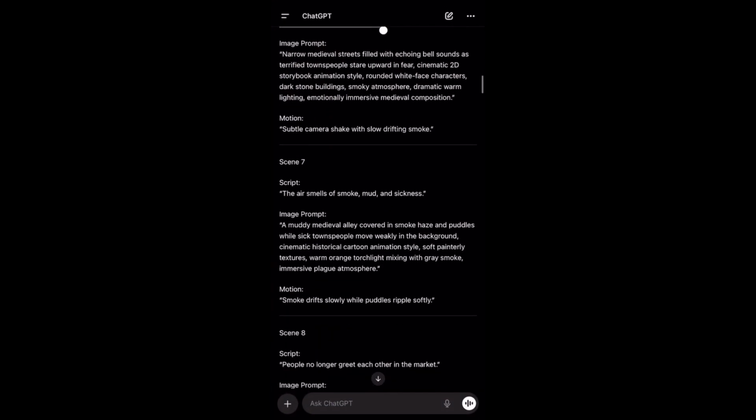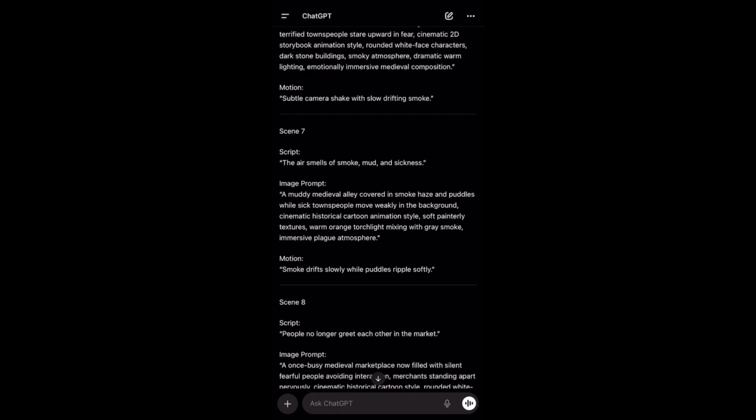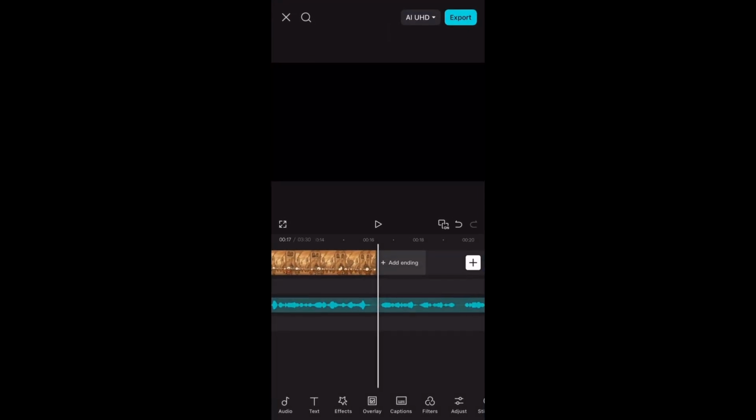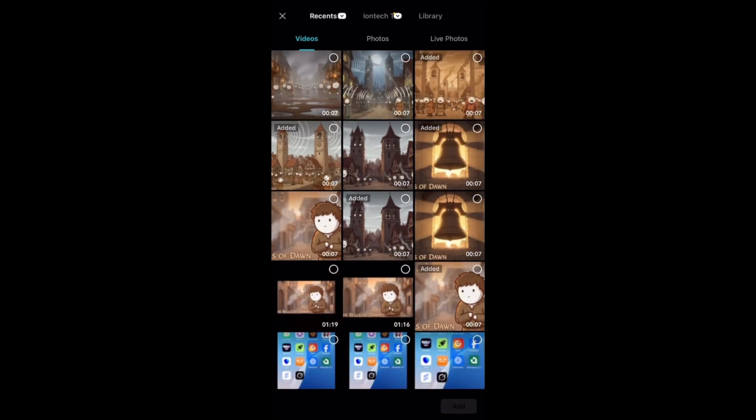So I want to go to scene 7 again, where they say the air smells. What does it say? The air smells of smoke, mud, and sickness, which is scene 7. So I want to add an image for that part, but let's listen to what the voiceover is saying first. If it matches with what ChatGPT said, then the air smells of smoke, mud, and sickness. So it is matching it. So I'll go and add the image from here.